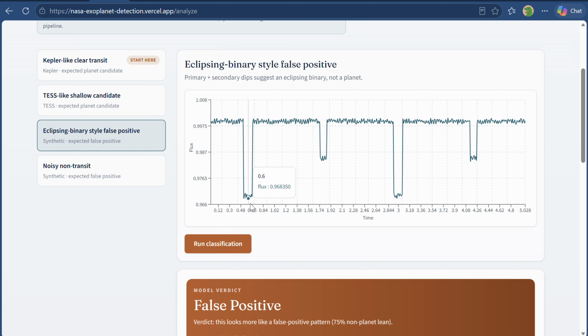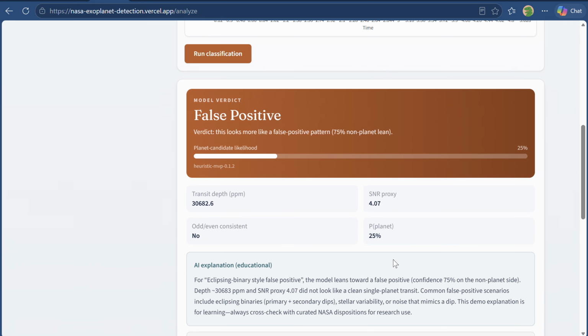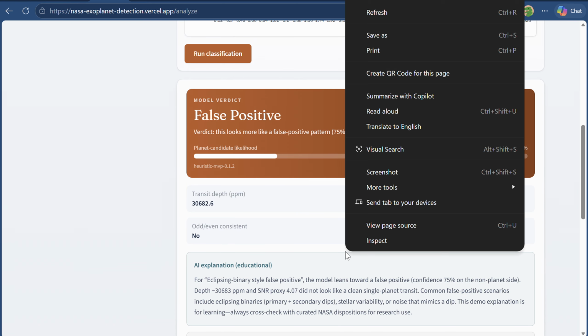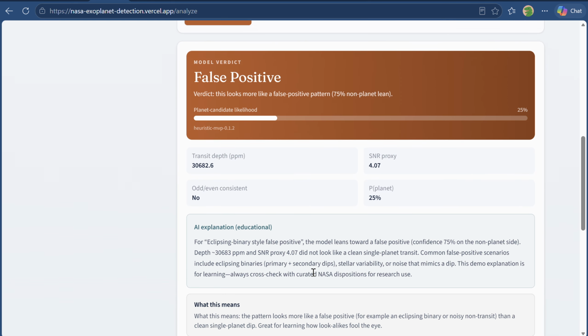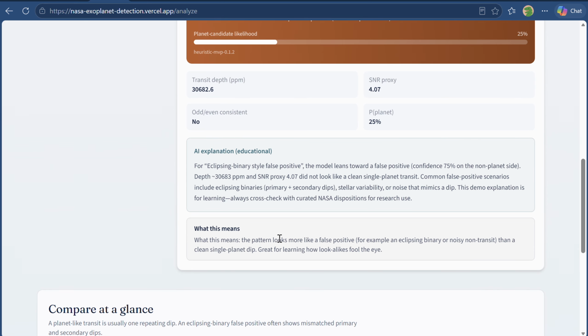We can see the model leans towards this false positive because it shows how lookalikes can fool a simple there's-a-dip intuition. So the verdict looks more like a false positive pattern, 75% non-planet lean. And again, the same disclaimer.